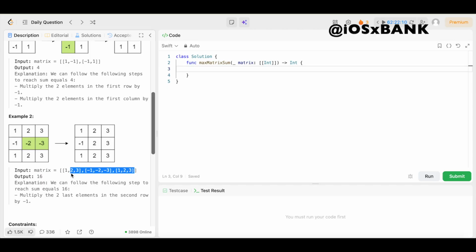Once again, these each represent the row. So this would be the top row. This would be the middle row. And this would be the bottom row. The output was 16. Explanation says we can follow the following steps to reach the sum equals to 15. We're going to multiply the last two elements in the second row by -1.